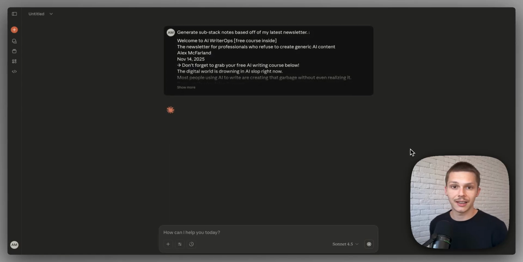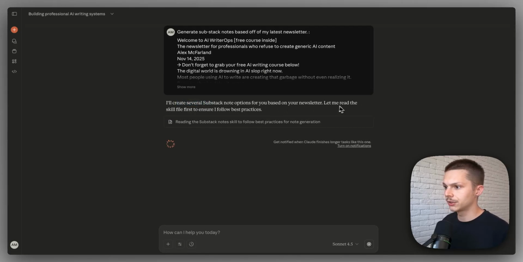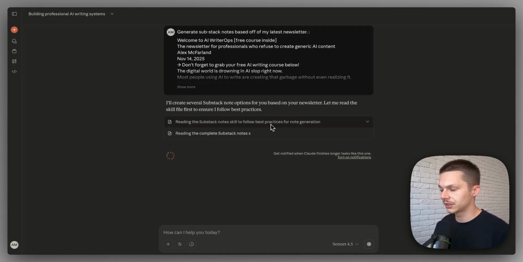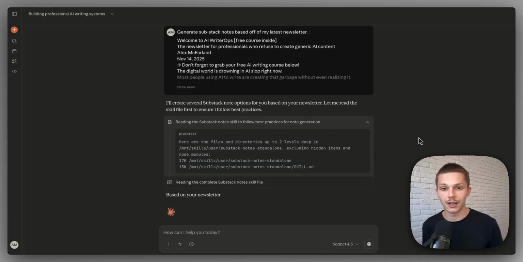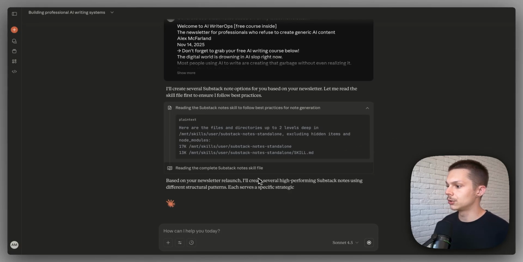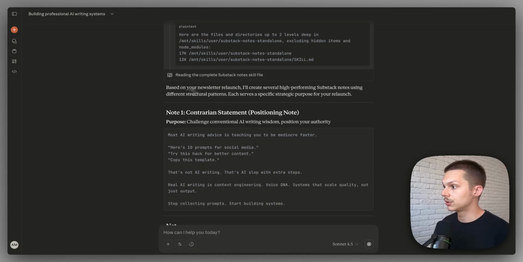And then you're going to see that it's going to automatically recognize that we want Substack notes. It's going to invoke the skill. All right. See, it's going to create several Substack notes based on my newsletter. Let me read the skill file first. Now it is reading the Substack notes skill to follow best practices, okay? And then it's going to generate the 20 notes. So based on your newsletter relaunch, I'll create several high-performing Substack notes using different structural patterns. Each serves a specific strategic purpose for your relaunch.